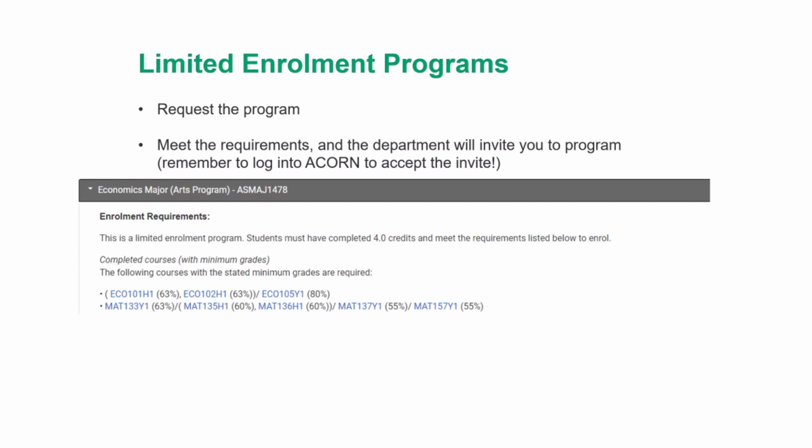At the end of your first year, you're then going to request this program in Acorn. The department is going to go into your courses. They're going to take a look and make sure that you earn the grades that you need to get. And as long as you meet these thresholds, you get the 63 in your eco courses, you get the 60 in your math courses, they will send you an invite, at which point you go into Acorn, you accept the invite, and you're in the program.